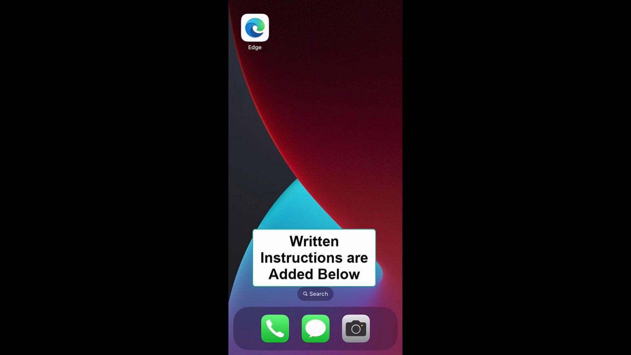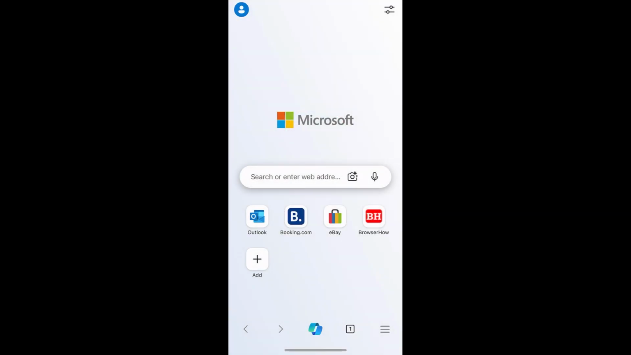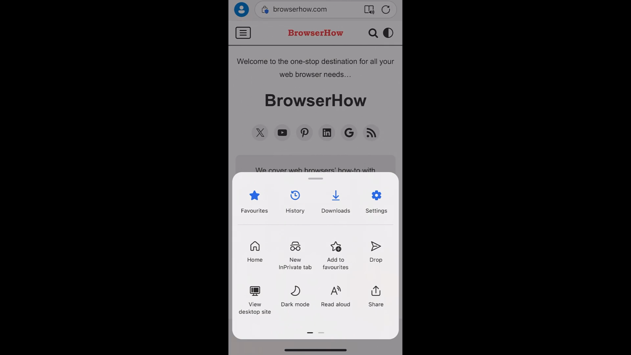In this quick tutorial, I'm going to show you how to enable the dark mode or the customized dark mode and light mode within the Edge app on iPhone. So right now you would be able to see all the websites and even the menu panel and everything is appearing in the light mode.